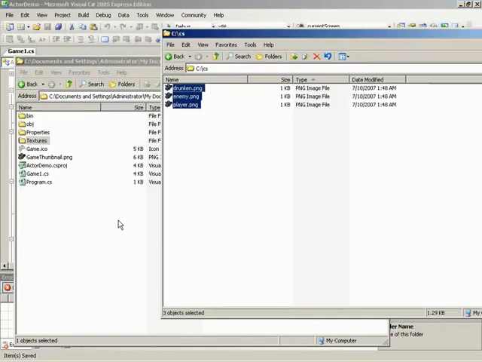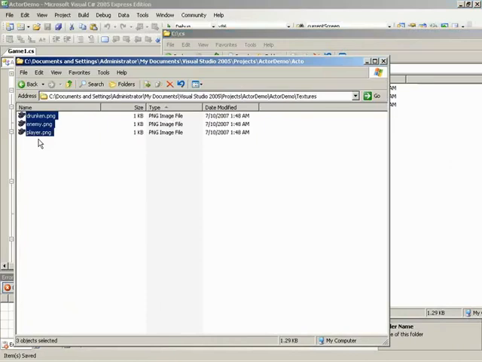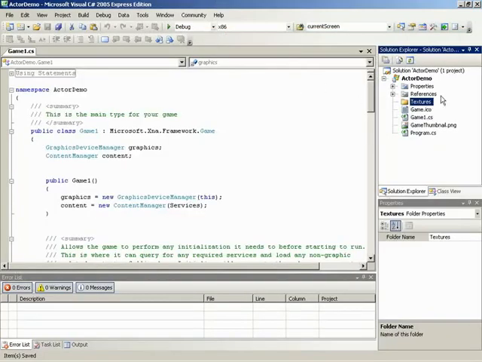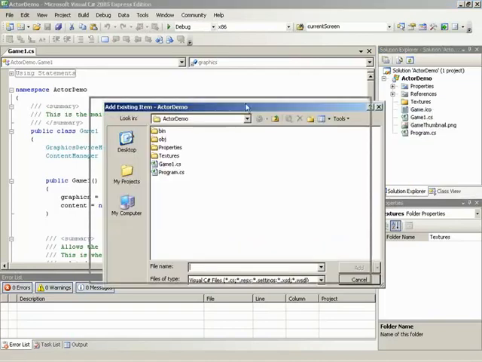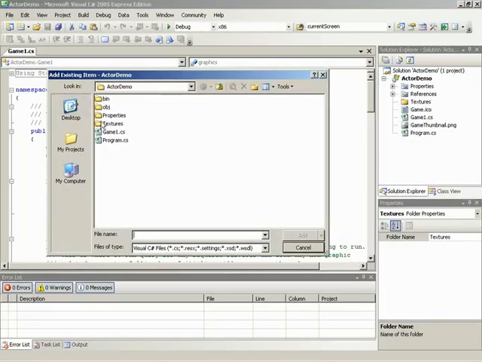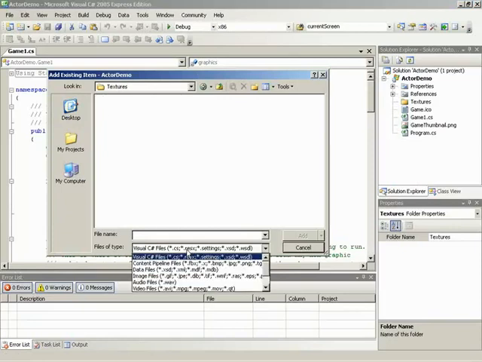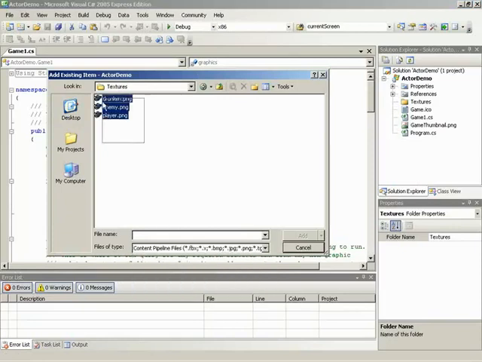So I'm grabbing all of my source art textures, placing them in the textures folder underneath the project folder, so that I can go back into Visual Studio, and then we'll add some existing items to the textures folder from inside of Visual Studio. So here we have our textures folder, and if we drop our types of files down to content pipeline files, there are our three textures.